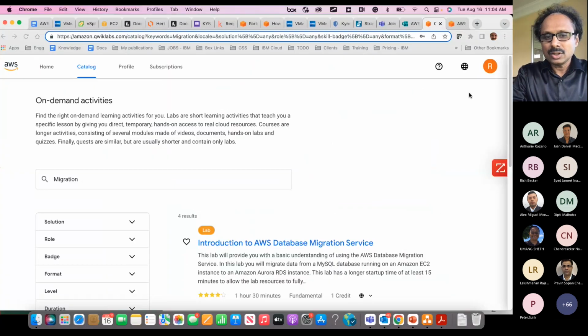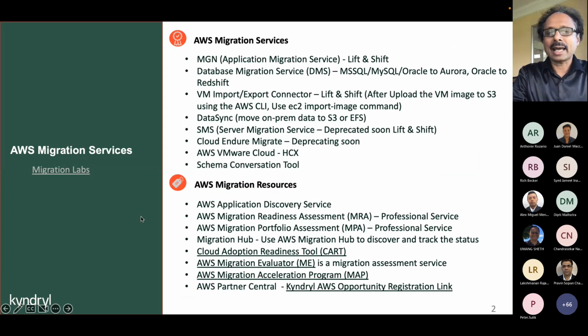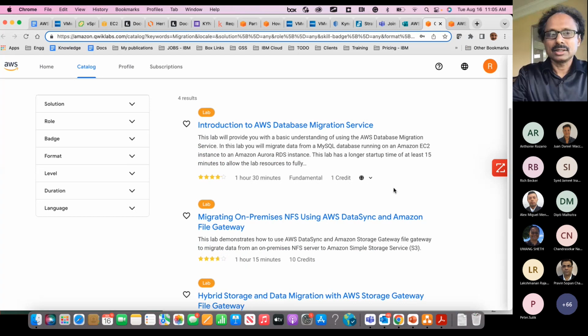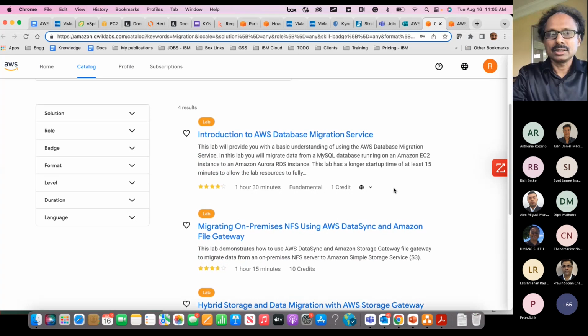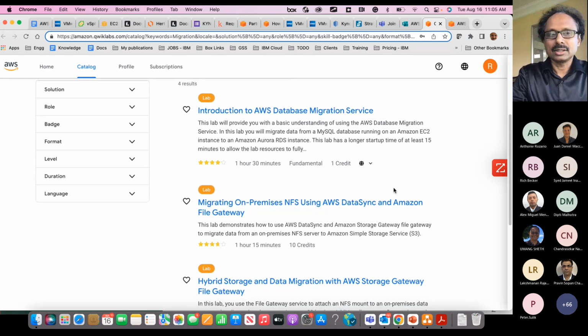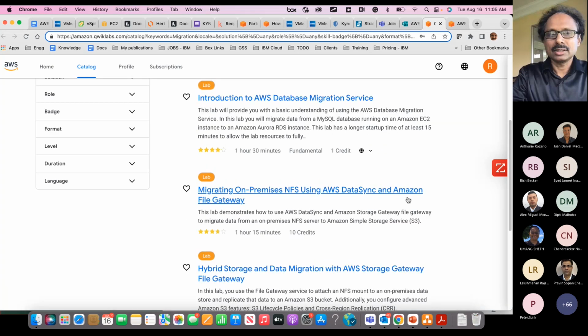So I put a lab link here, migration labs. In these migration labs, you can get a full practical view of how to utilize these AWS services in order to migrate the assets or the infra, application and the data from on-prem to AWS. So please feel free to go through this lab.